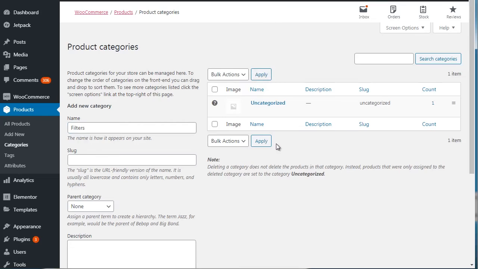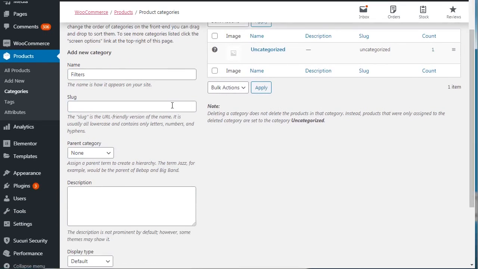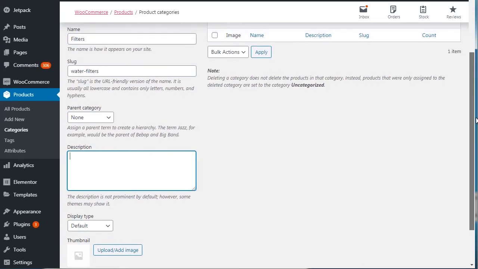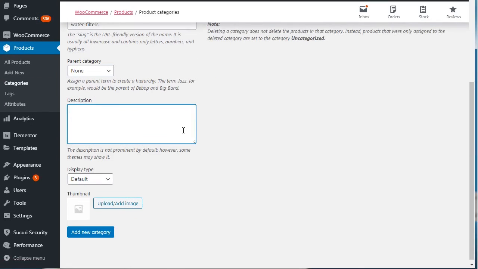So we have filters and the slug is going to be the user-friendly URL version. So you can say something like water-filters. And then you'll want to put a description.